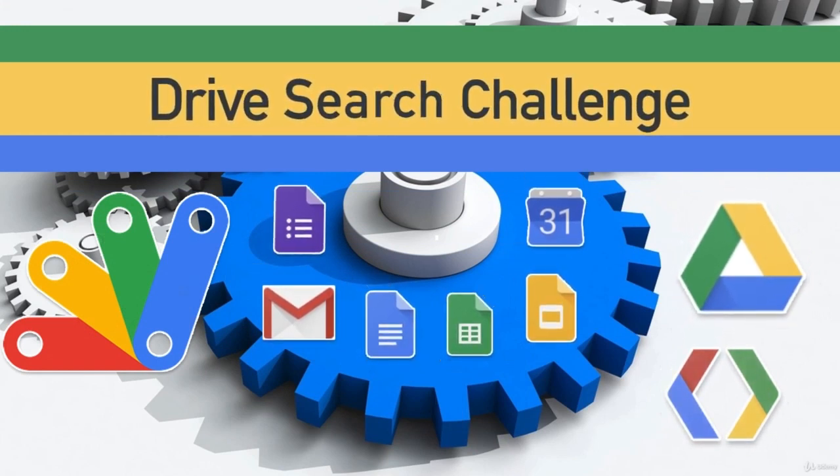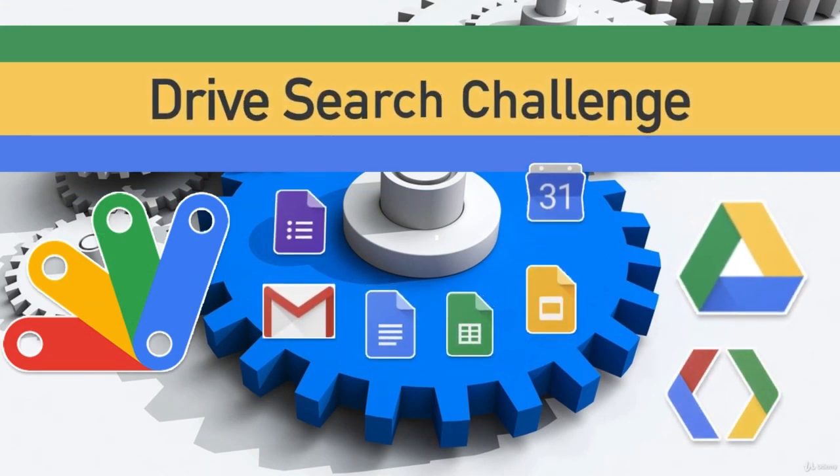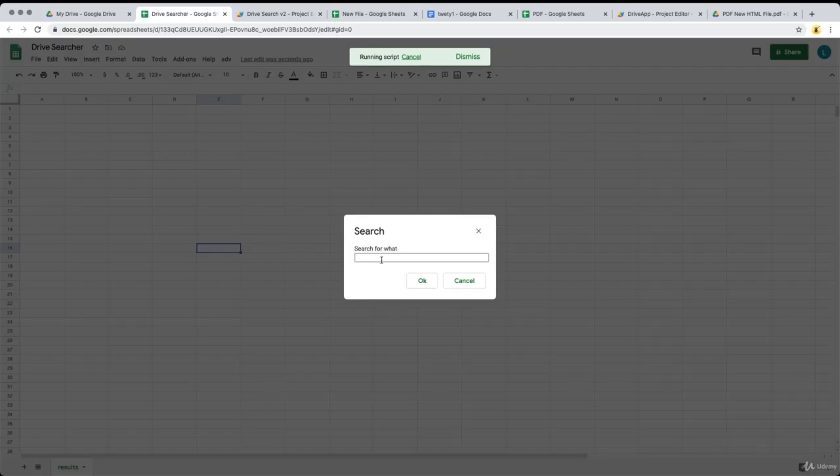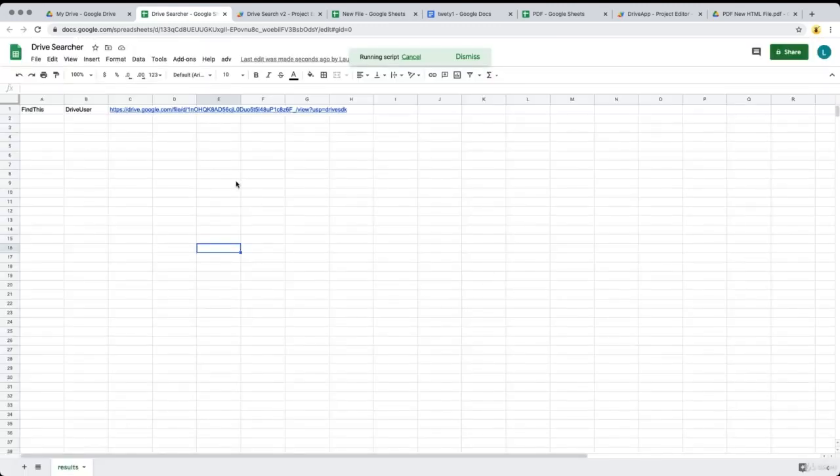So the challenge for this lesson is to create a sheet and then add a bound script. And within the bound script, we've got a prompt that's going to pop up. And here's what we're going to be searching for. So we're looking for any file where the title contains this. We've got 3 files that we've created on the drive. Let's try it out and see what happens.